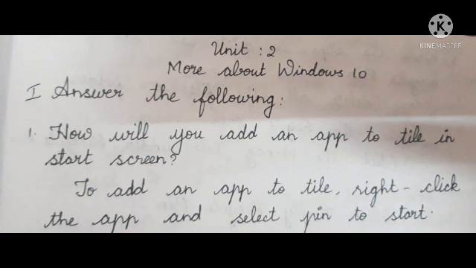First question, how will you add an app to tile in start screen? The answer is, to add an app to tile, right click the app and select pin to start. See the answer once again. To add an app to tile, right click the app and select pin to start.